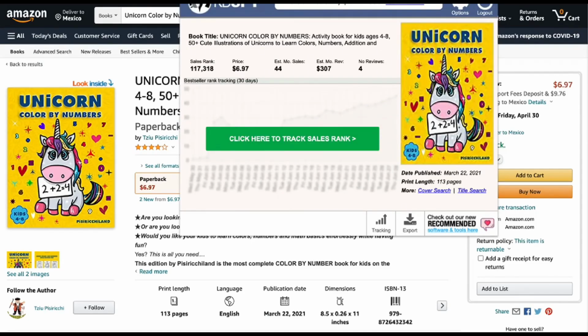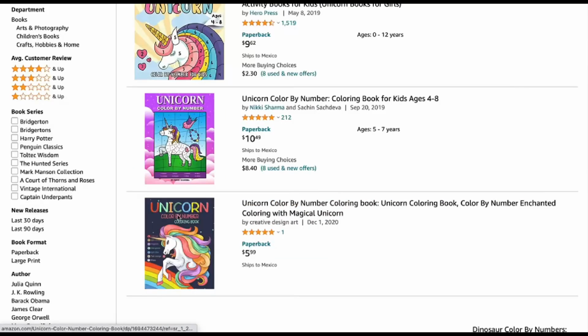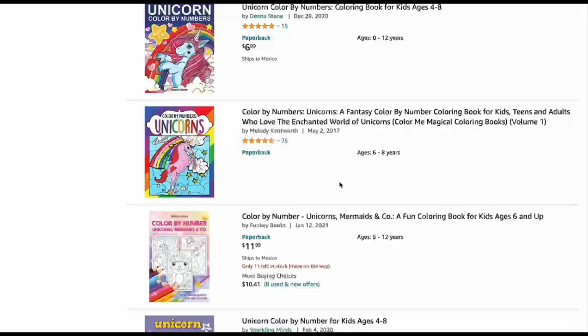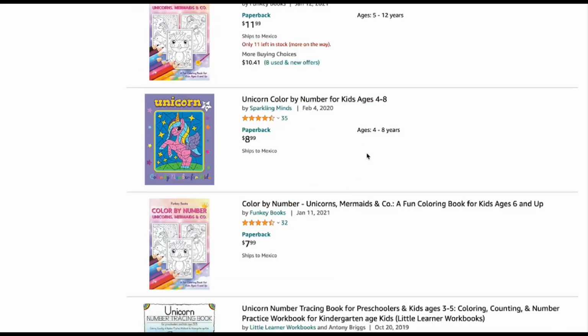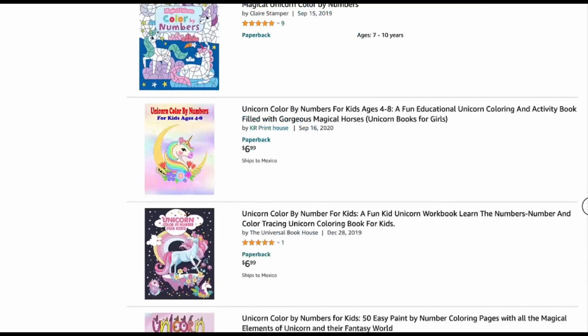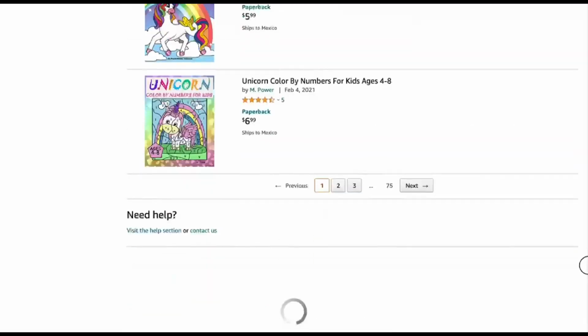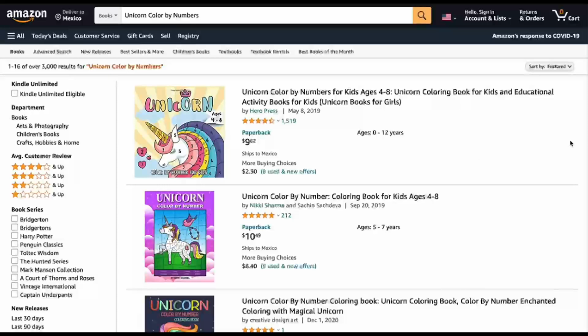I mean, this book is still selling 44 copies a month. At that price, it's making $300. That's a nice side income. You can create a couple of these. Okay, so here's a niche I just literally uncovered for you guys. Unicorn color by numbers. It's a gift. You can use it. I would have gotten into this, but I'm going to leave it to you guys. All right, unicorn color by numbers.